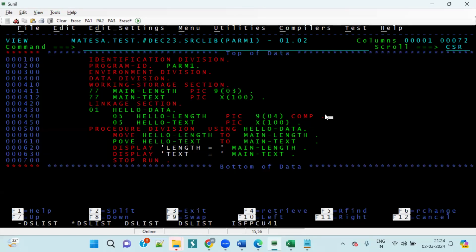You remember that COMP-3 fields we are not able to display, right? I hope you remember that. In COBOL, we cannot directly display COMP variables and COMP-3 variables. We have seen COMP stores the data in binary format, COMP-3 in packed format, right? So because you cannot display this COMP field, I'm using a normal PIC 9 field, so that I'll move this length to this normal field and use it for display.